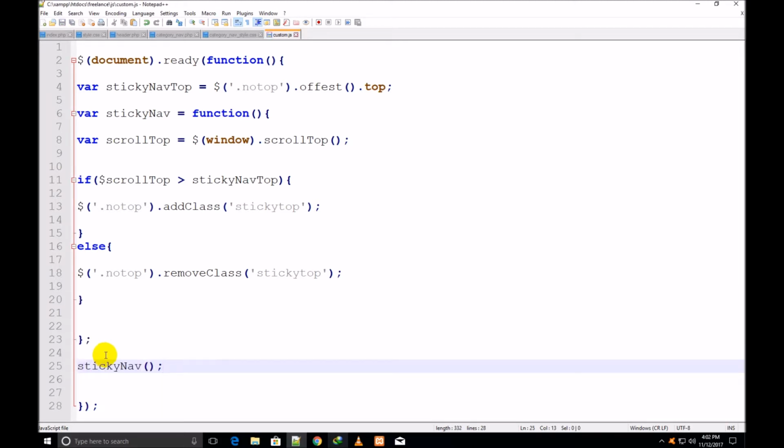If you know JavaScript and jQuery, you will understand it easily. It's not difficult. stickyNav, this variable, this function actually, which has been assigned to this variable, has been called here, because when you make a function, you must call that function in the end.